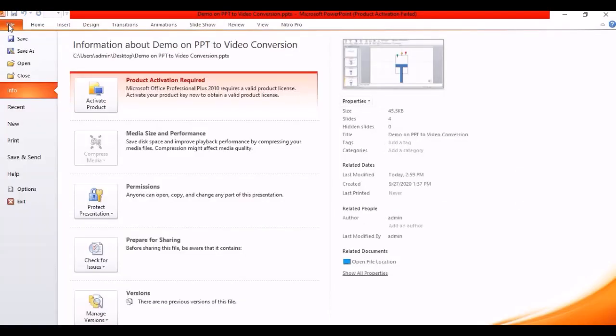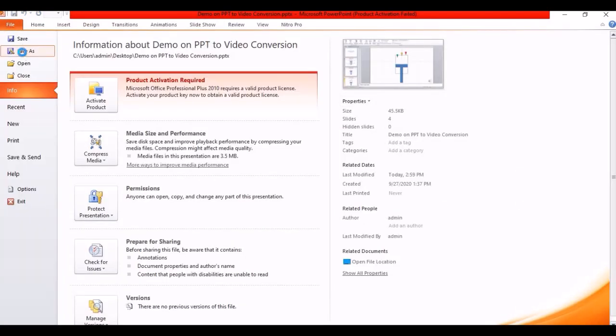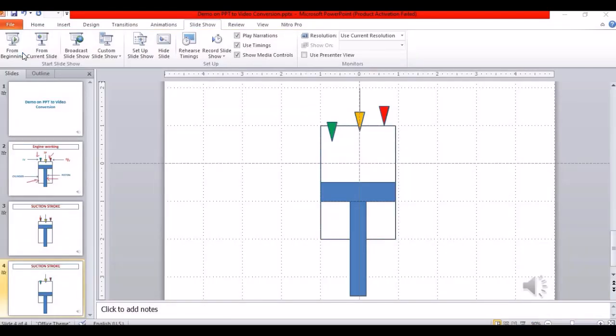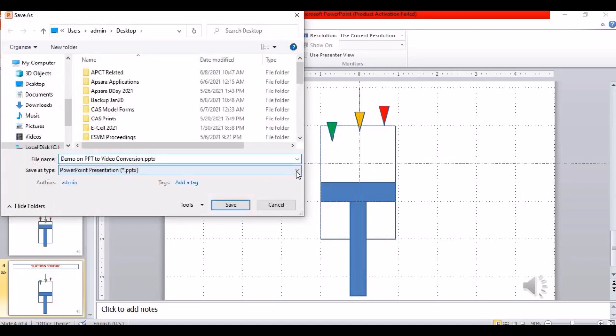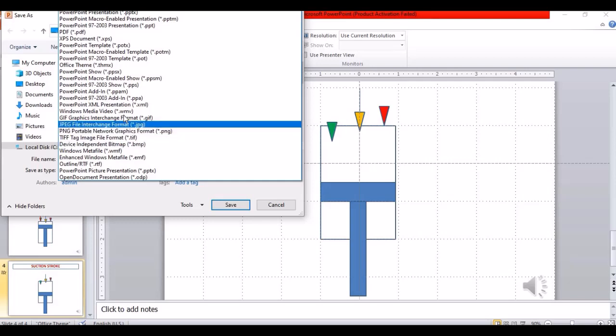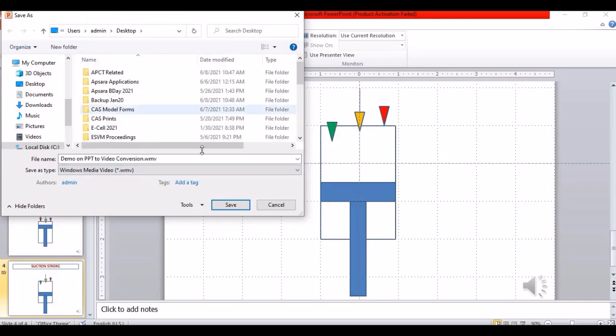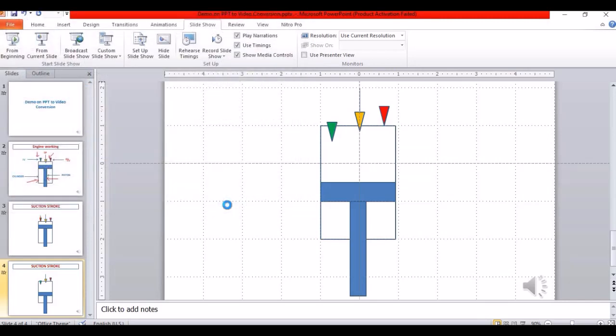Now I have to go to File, Save As, and in the Save as type you have to choose Windows Media Video. Now it is saved on the desktop. You can see the progress bar at the bottom. When it is fully closed, the video conversion is over.